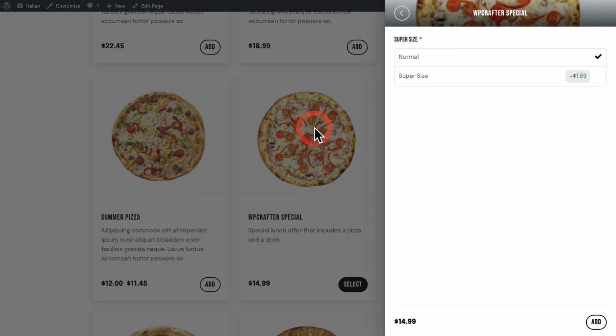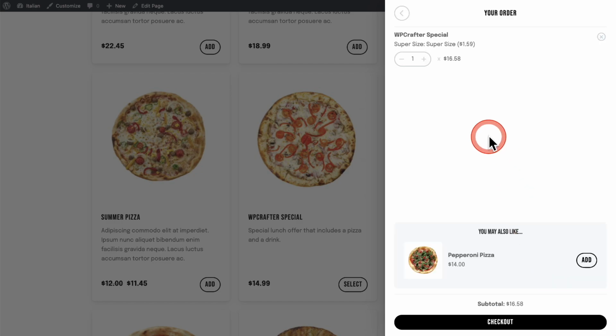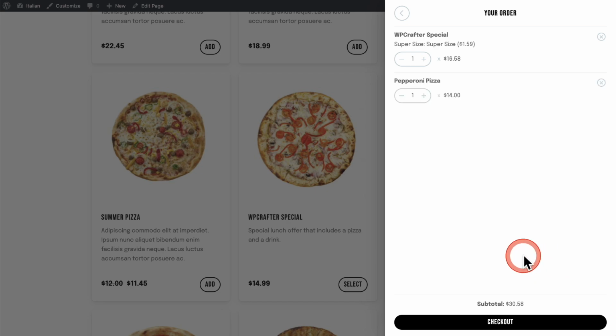I'll select it, and I'll make my choice. I'll do the super size. I'll click on add, and what do you see? You see that cross sell, right? It's down here. It's "You may also like," and it's showing me the image, the product, the price, and I can click right here, one click, and it's automatically added.